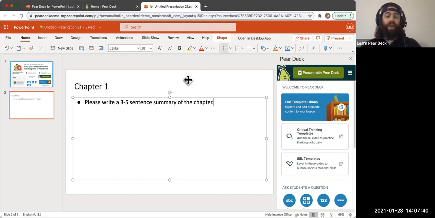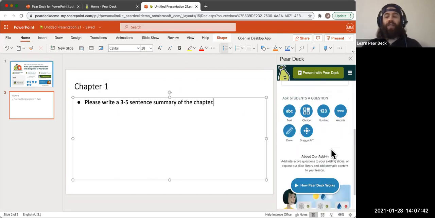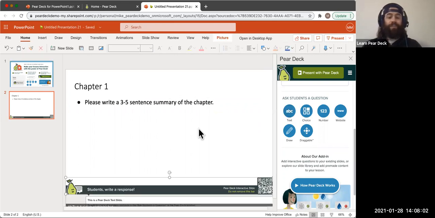But when it comes time to make it interactive, I'm going to look at this Ask Students a Question menu right here, and I'm going to pick the question type that best suits whatever my need is. So we're going to walk through all of these different question types. For now, this is an open-ended question. So I'm looking at my text slide, which is just going to provide my students with a text box that they'll be able to type in. So I'm going to click that.